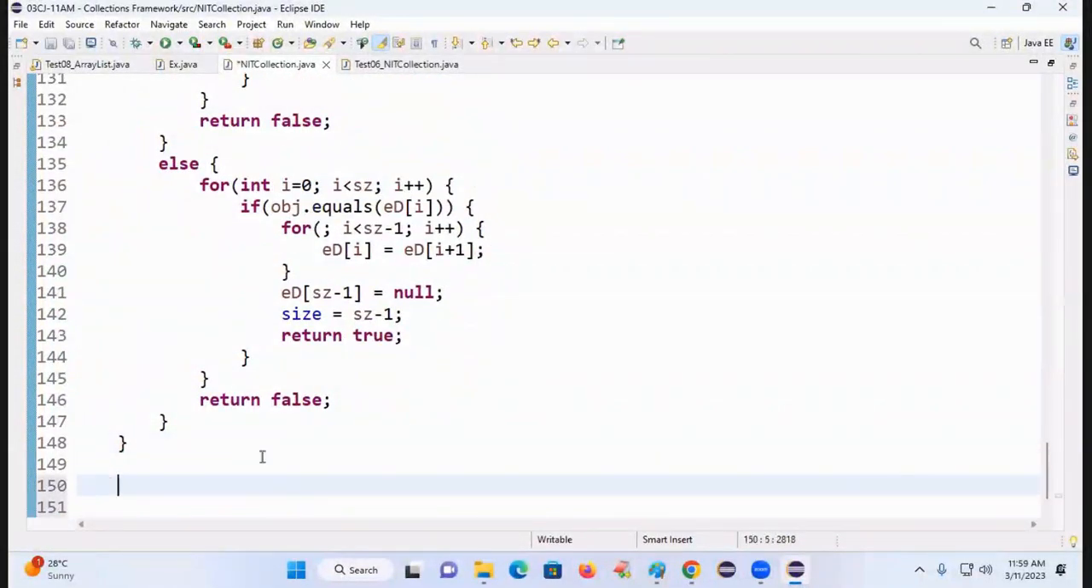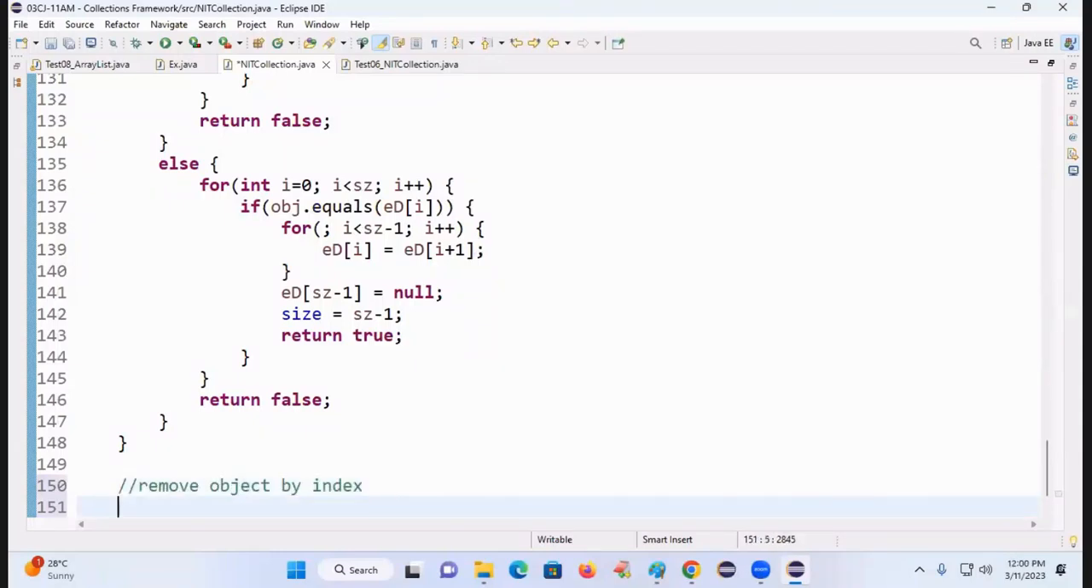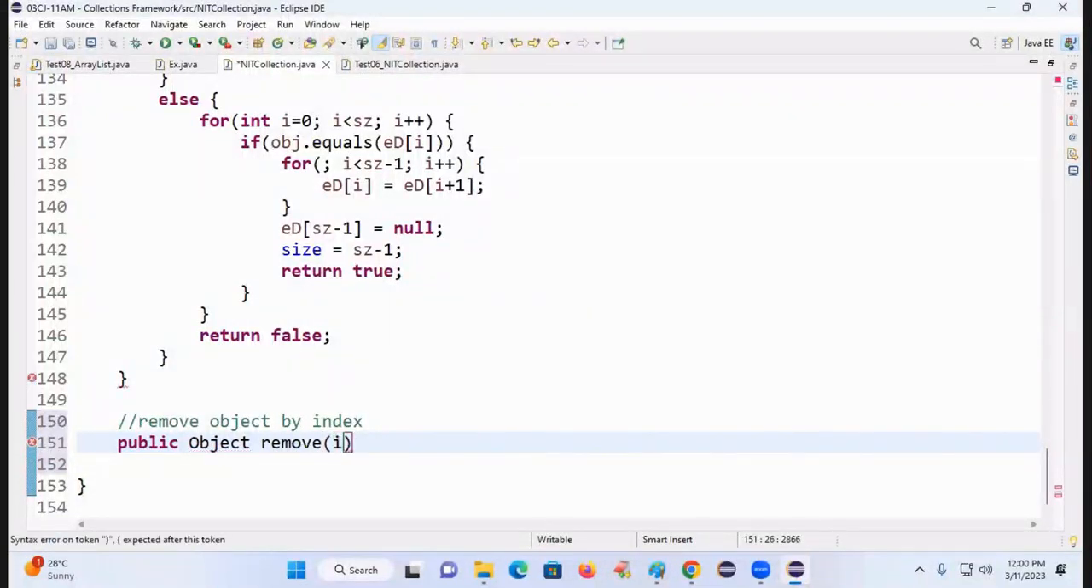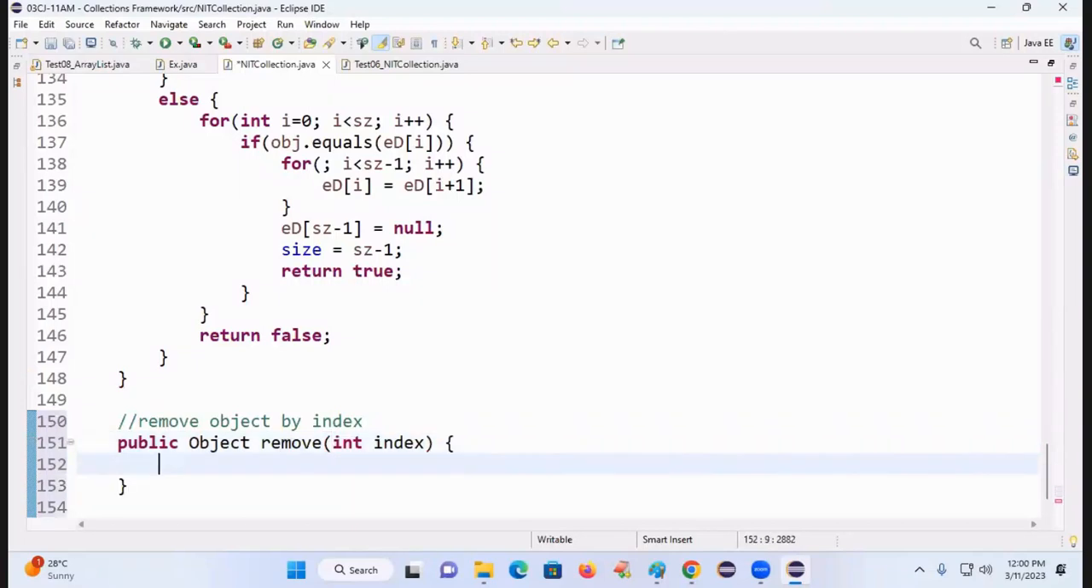Next, I want to remove by index. Remove object by index. Now tell me how to write the code. Public, return type is object. The removed object I want returned. Public object remove of int index. Tell me how to write the code.